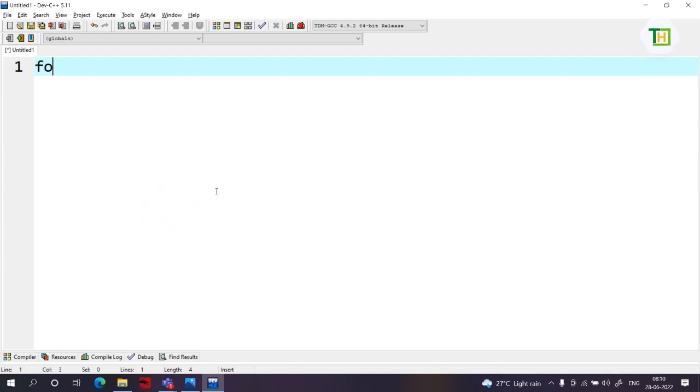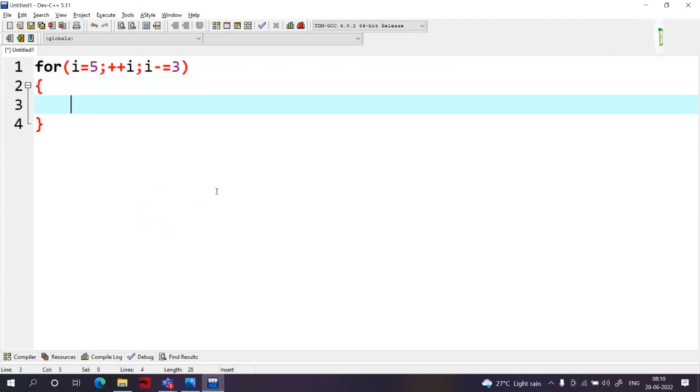I'm going to write the for loop as for i is equal to 5. Then in the for loop, there are always 3 blocks, right? i minus equal to 3. And here it is going to print i. I'm writing just simple pseudocode and I'm going to explain how it is working. Okay. Just a minute.